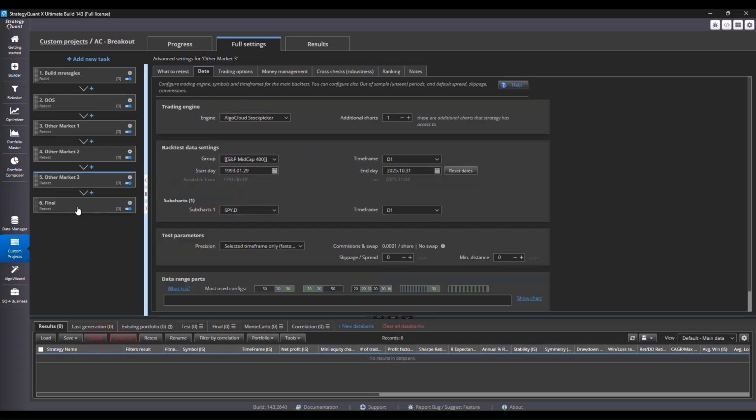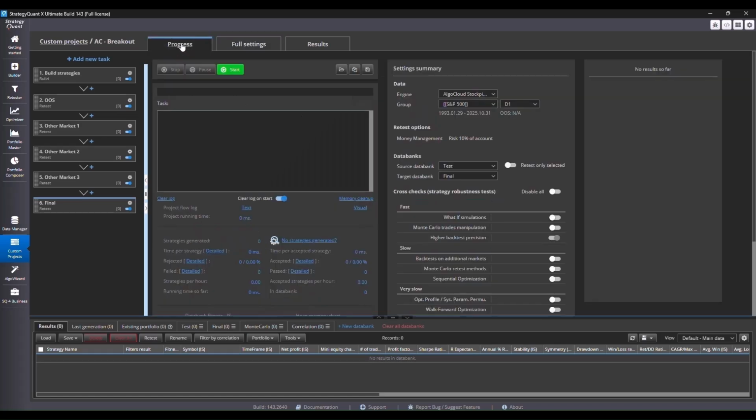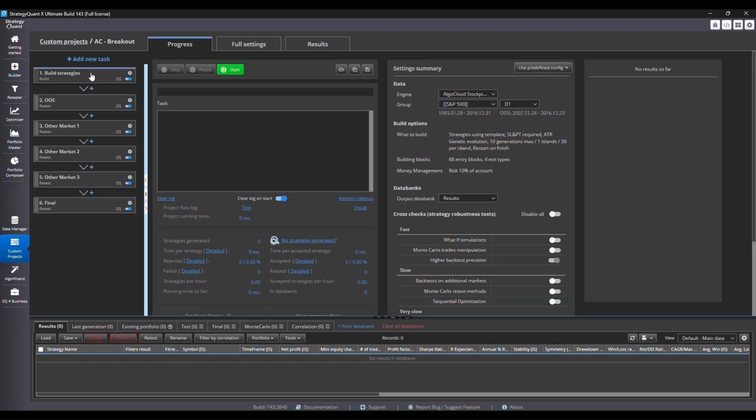And at the end, the final test will again be performed on the S&P 500 plus SPY market, where we will filter by profit factor greater than 1.3, and win rate must be higher than 50%. This completes the setup of the entire custom project. Click on the first task, Build Strategies, and press the Start button in the Progress tab to start building the strategies. The actual building process may of course take several hours, it depends on your computer.